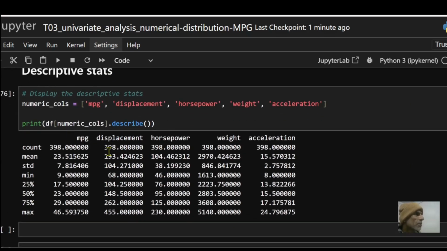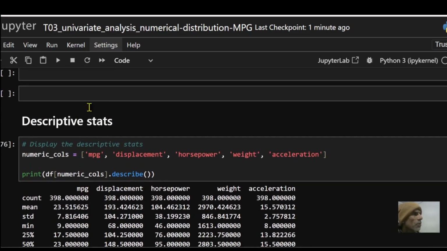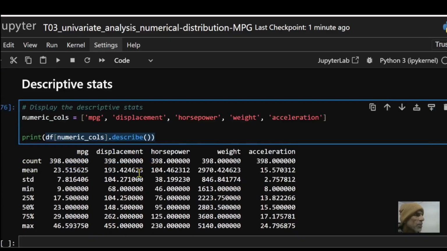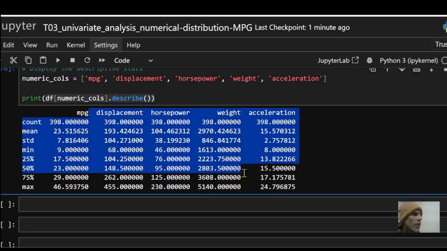So let's look at the descriptive stats real quick. So this actually was covered in the previous section, so I'm not going to cover this too much. So this is my numerical column right here. And in this numerical column, I'm actually printing out my describe, and that gives me descriptive statistics for these numerical column right here.